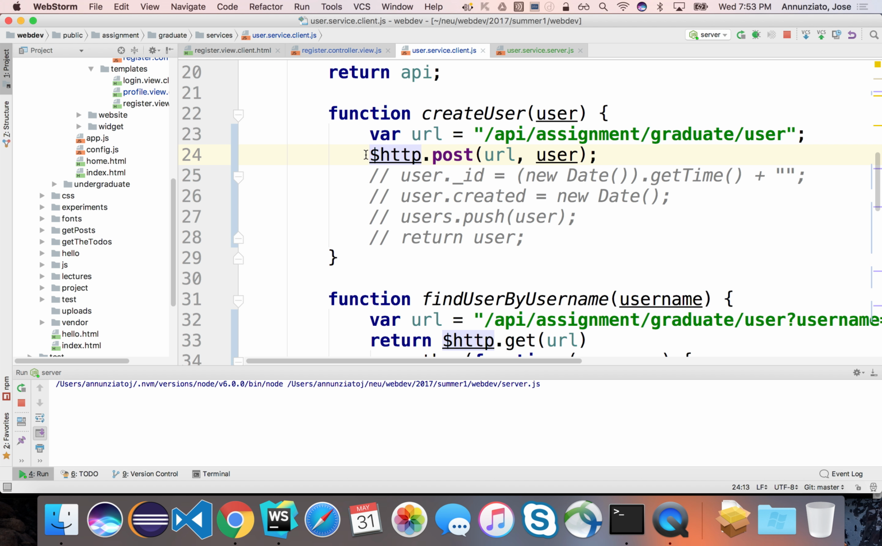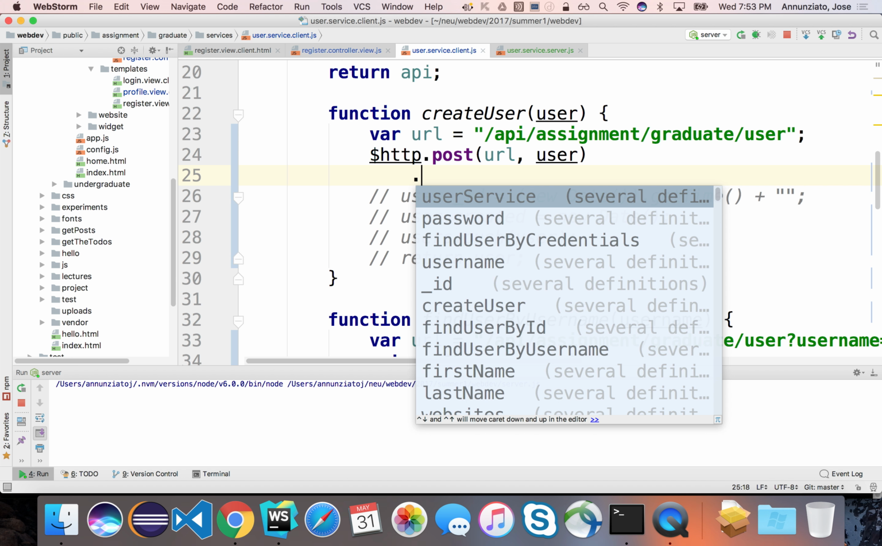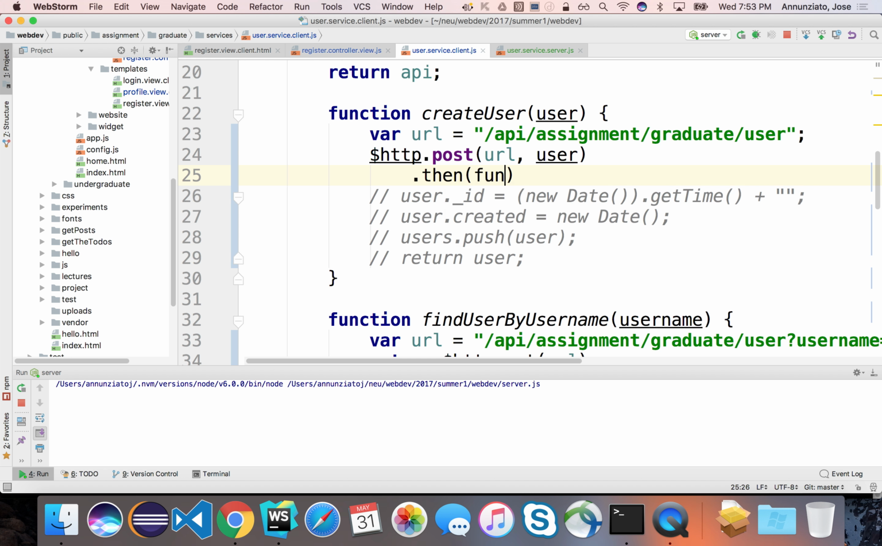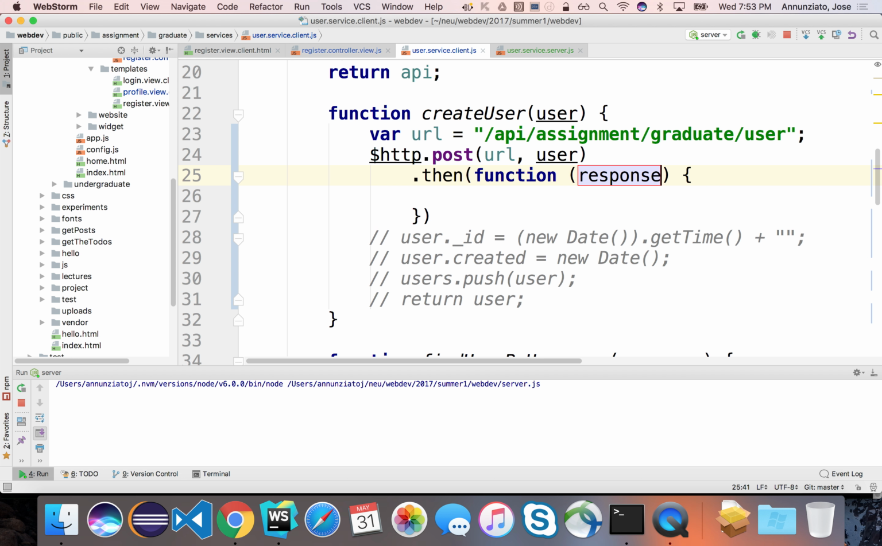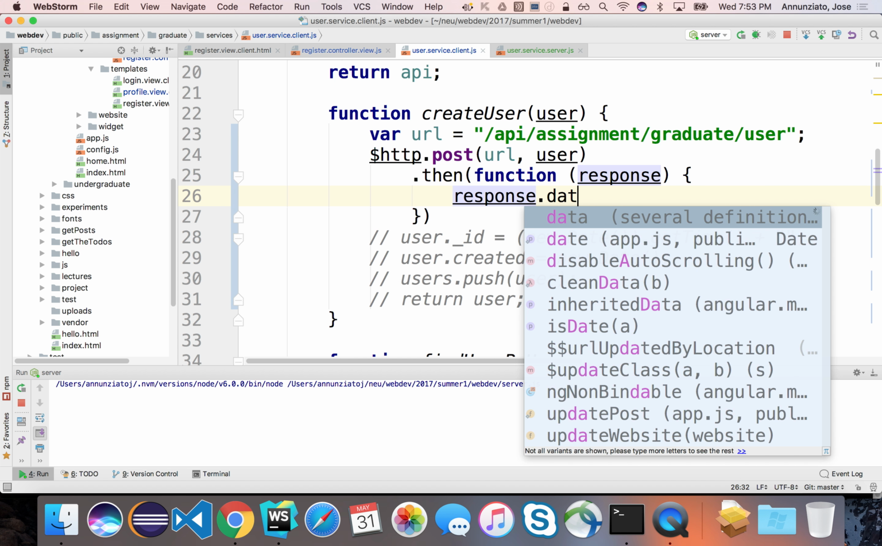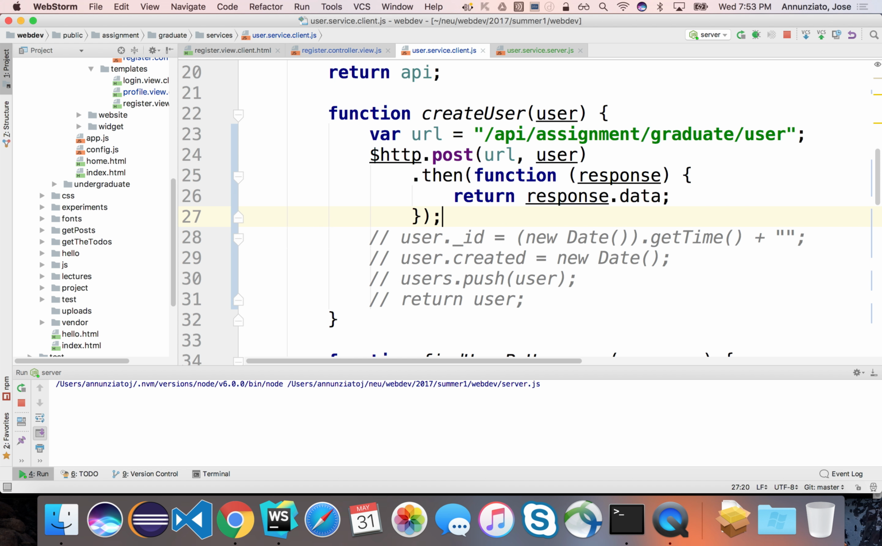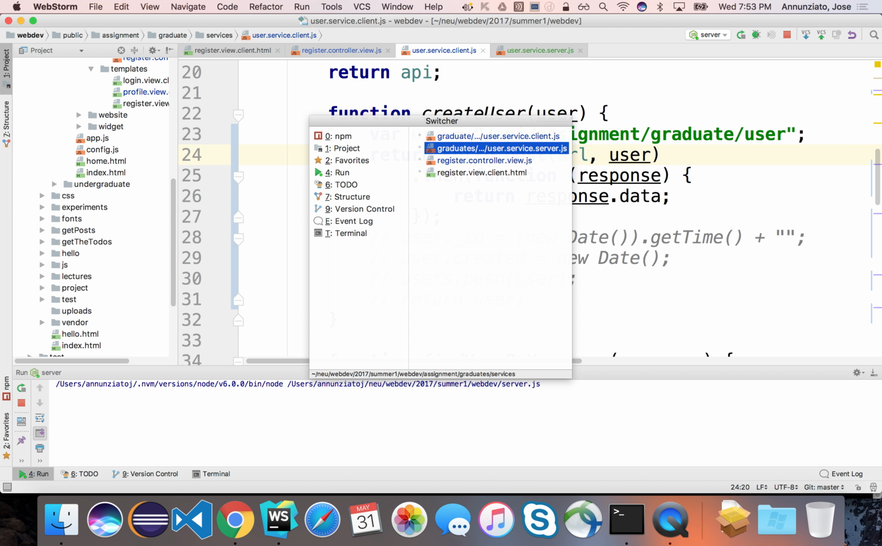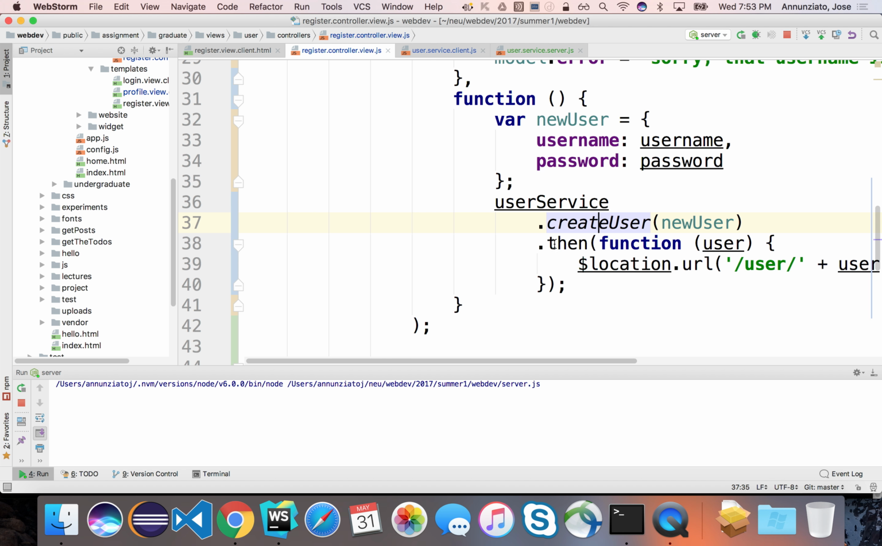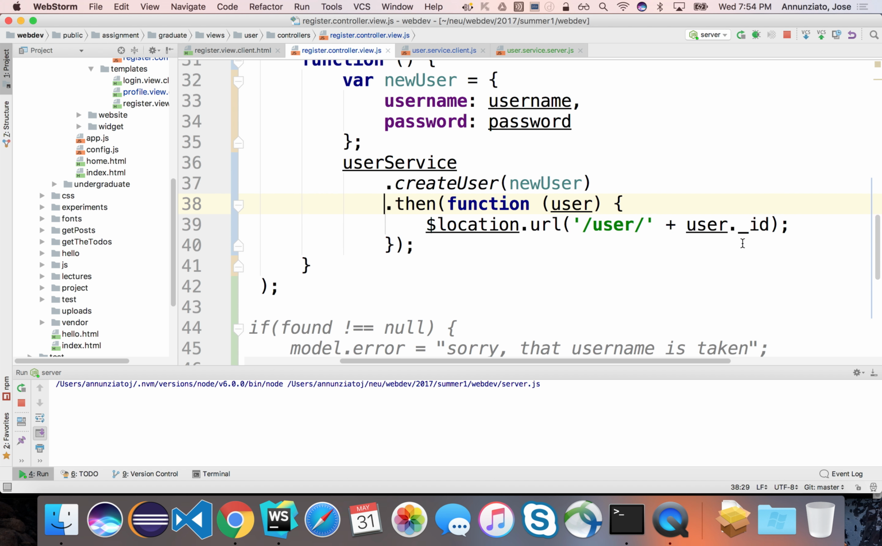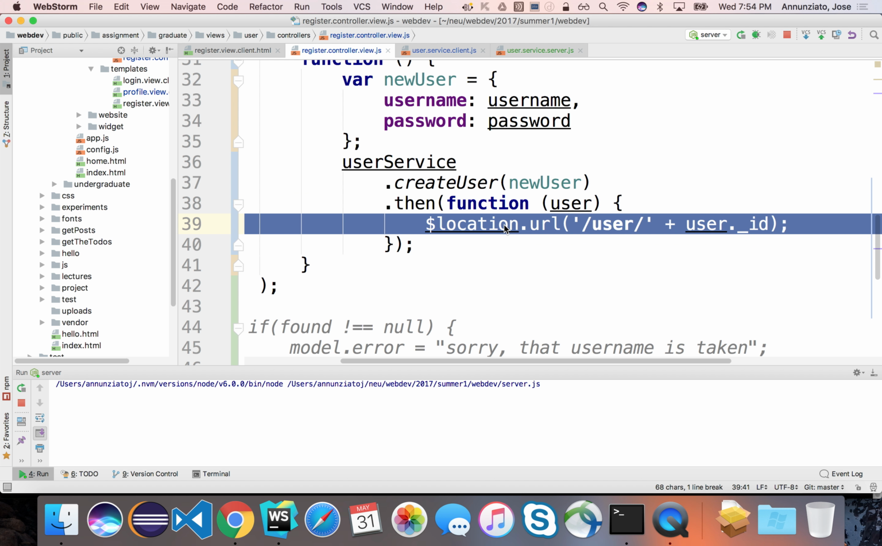On the client side, we're going to handle the then function. Here's the raw response from the server, and we're going to unwrap it and return that in a wrapped promise over to the controller. Is the controller ready to receive this? Yes, it's going to receive the promise and use the ID to navigate to the profile. Yes? All right, so let's try that.